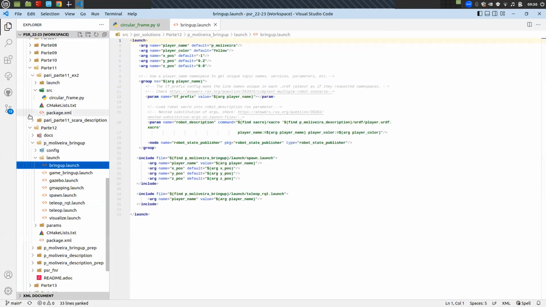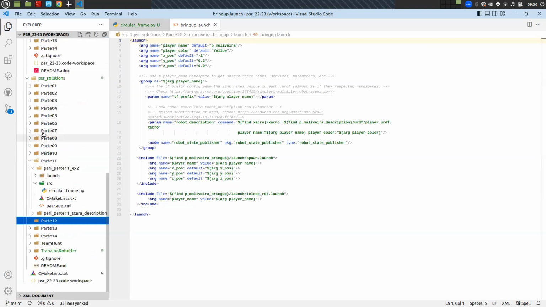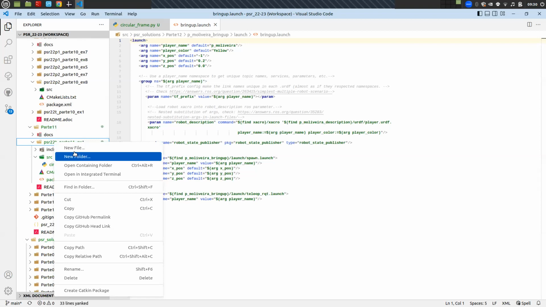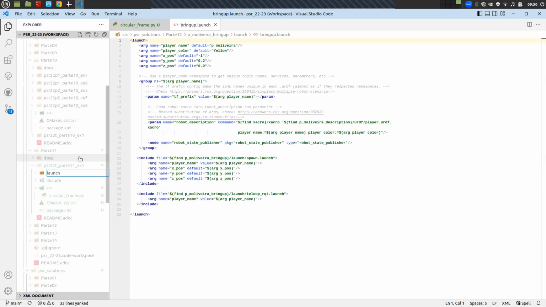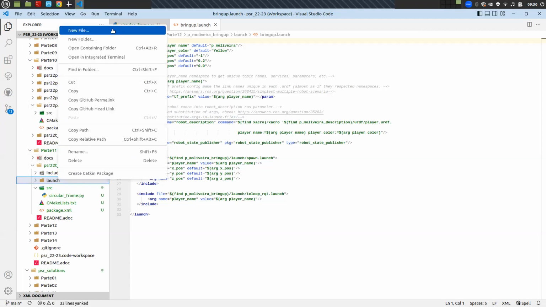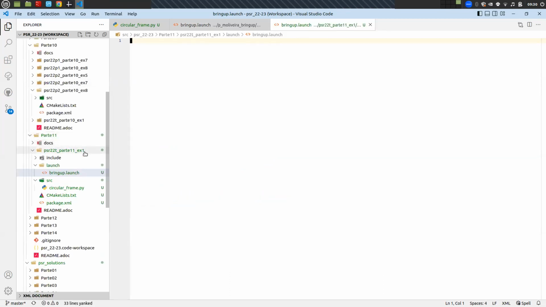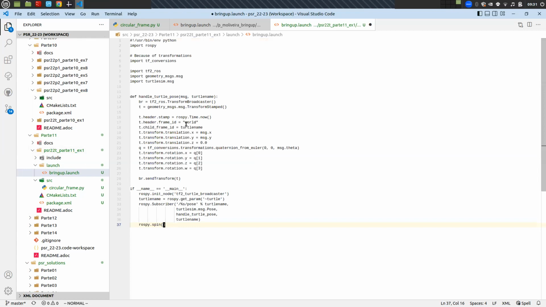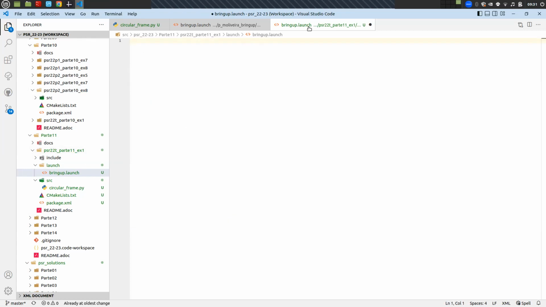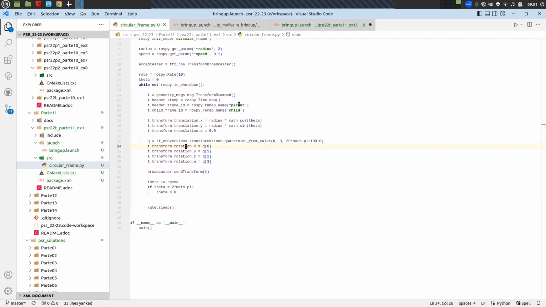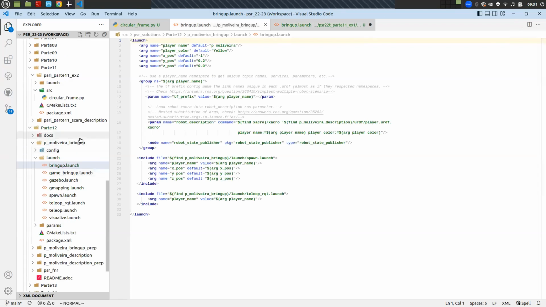So on part 11, which is where we are, our package will have a new folder called launch. On this launch, we need to create a bring up dot launch. I'm doing this on the exercise 1 ROS package. I'm not going to create a new exercise 2 ROS package, just to make it easier.